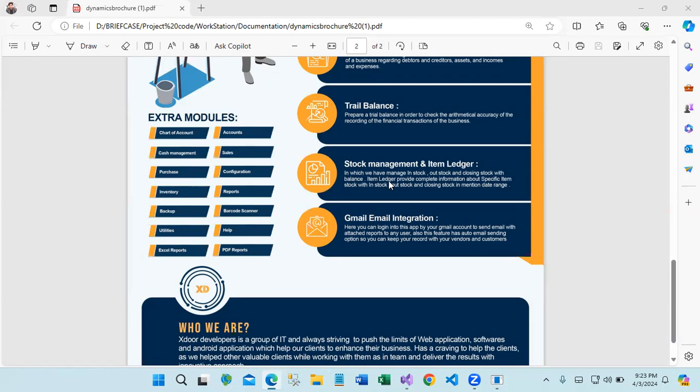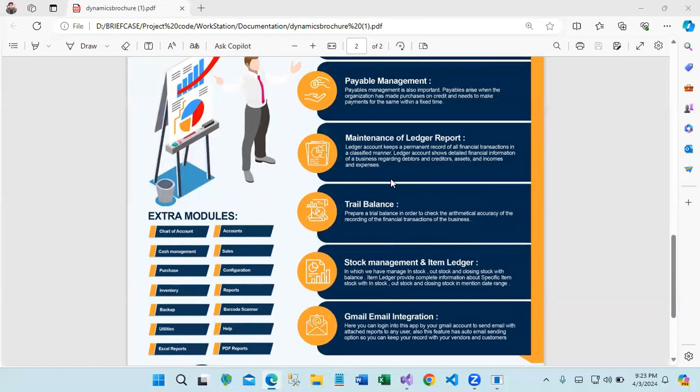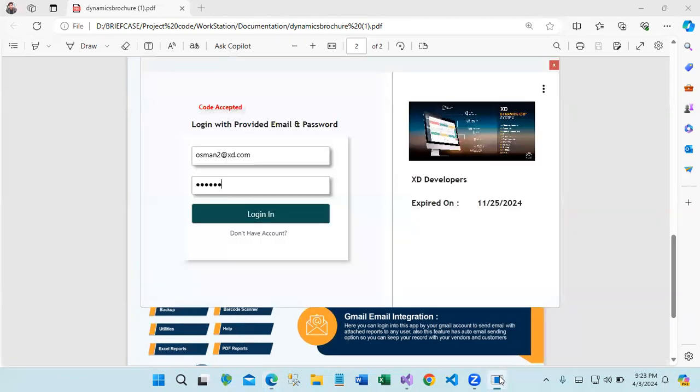Also, we have reports, as you can see here. We have a ledger report, the trial balance, the stock evaluations, the profit and loss, and the user activity reports. So let me jump to the application.